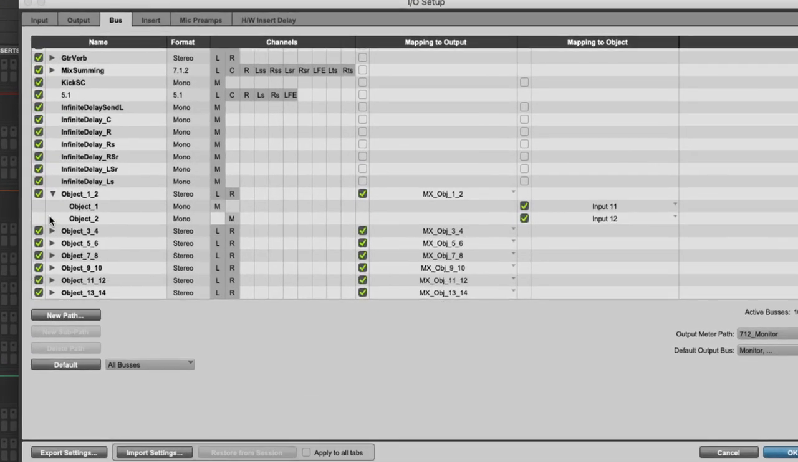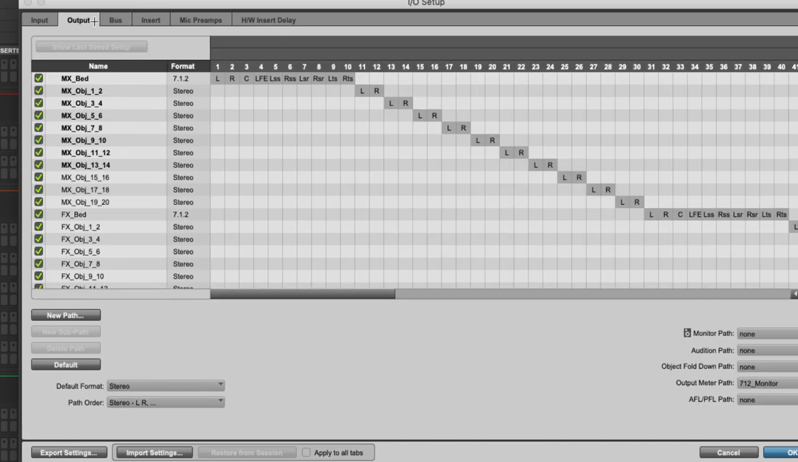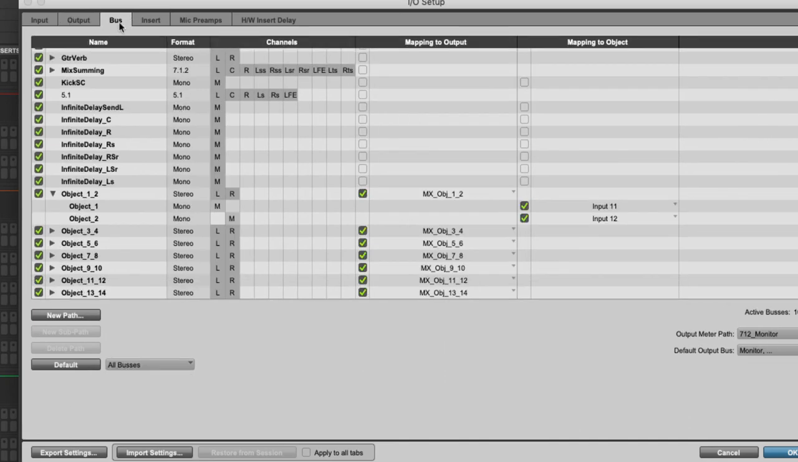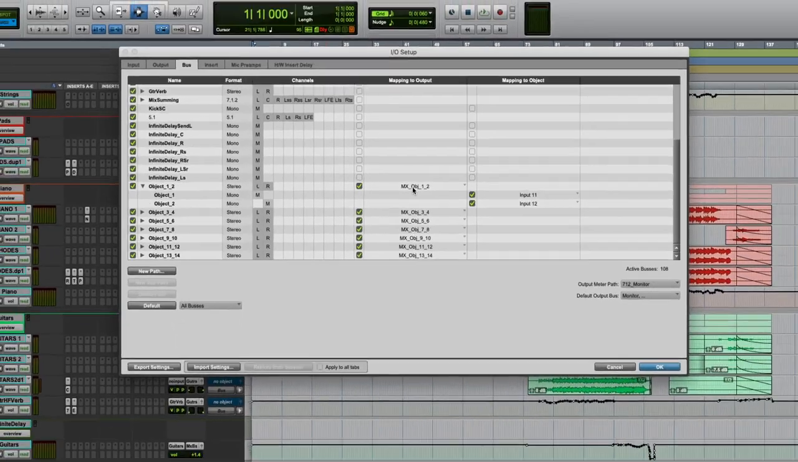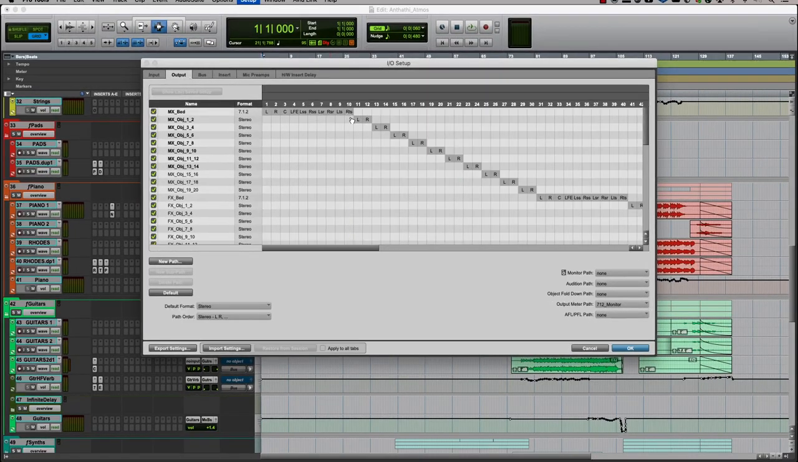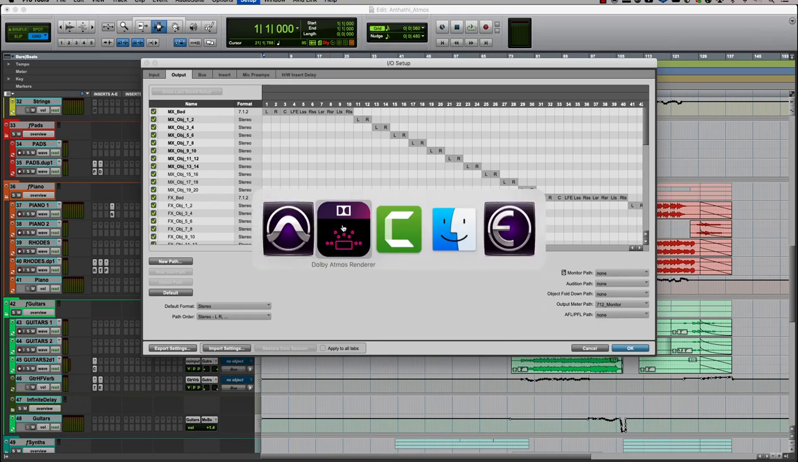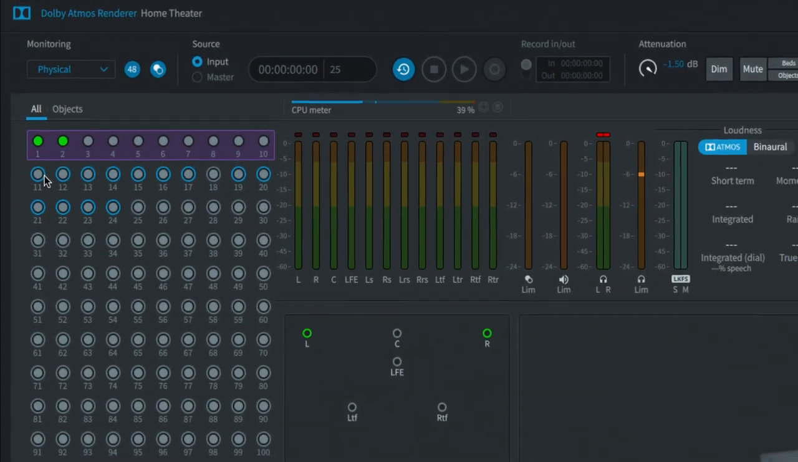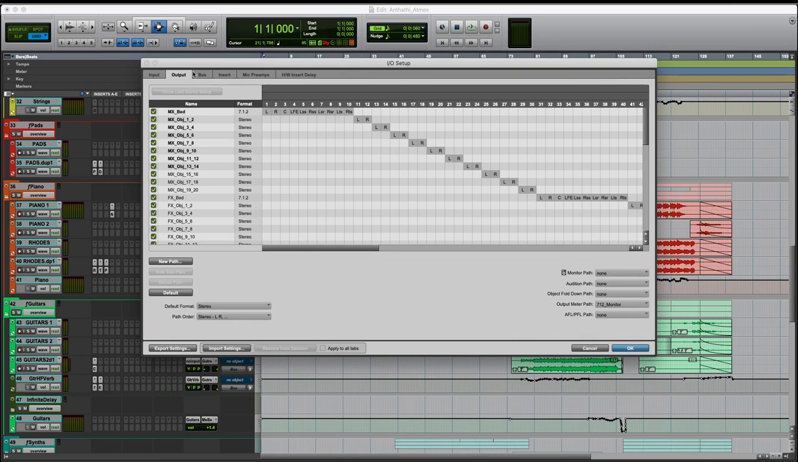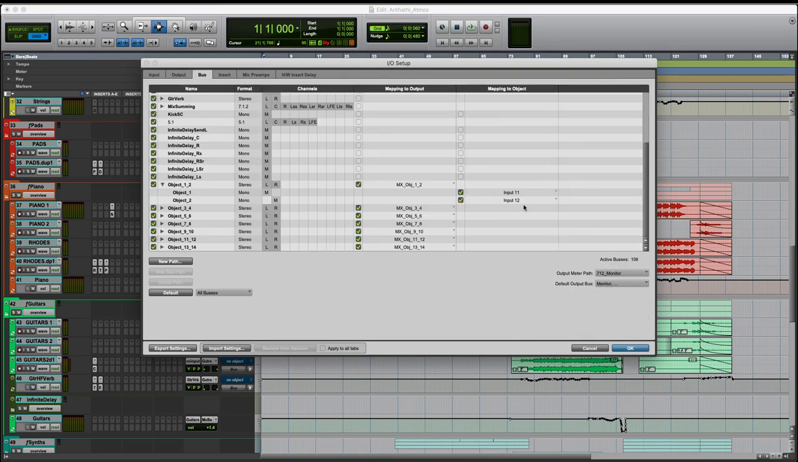So you can see I have these objects that are mapped to all of these outputs here. It specifically knows that object 1, 2 is mix MX object 1, 2 that goes out of output 11 and 12. Now output 11 and 12 in the renderer is this one, 11 and 12, and you can see that it is also mapped to an object. The reason you do this is so that Pro Tools will send signals from here. So the way Pro Tools tells the renderer is saying, hey, I'm sending you signals through output 11 and 12, but I'm also sending you the pan information that is related to that.